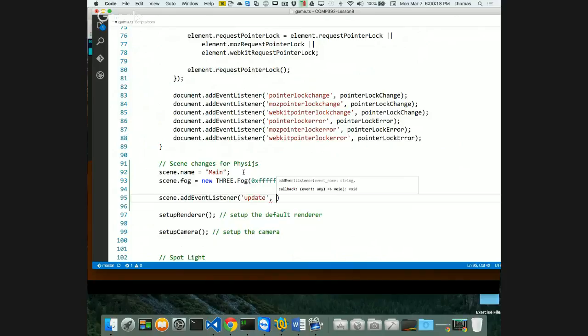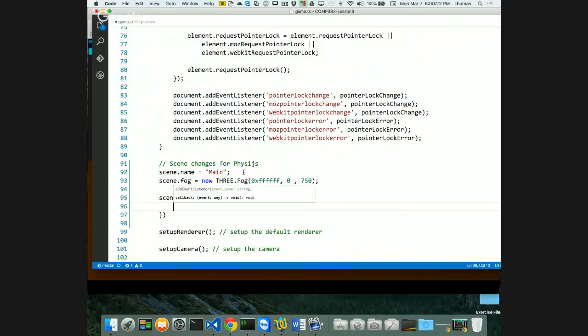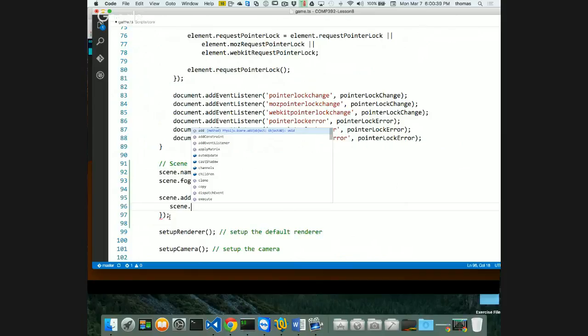What do I want my scene to do? Well, I'm going to create a fat arrow function here, and in my fat arrow function, I'm going to simulate. I'm going to call my scene.simulate. And this is what kind of starts off my 3D simulation, if you will, my physics simulation. So it's the scene, as an example, and then .simulate.